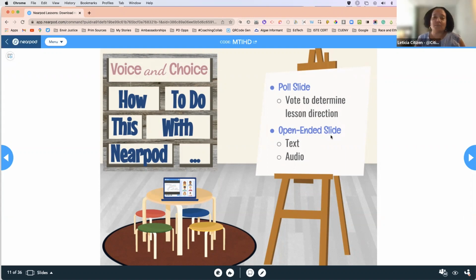And then lastly, you have the open-ended slide where, again, students can respond with text or with audio. One thing I want to point out is that in the teacher account, by default, the audio is set off. So you would have to go into your teacher account, go into your settings, and then give permission for the audio. Same thing with the notes. The notes where you get to write on the side, that by default is set off. So again, you would have to go, actually, I can just show you.